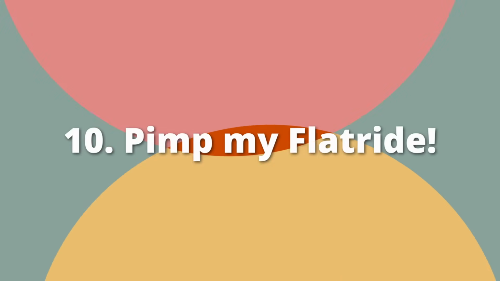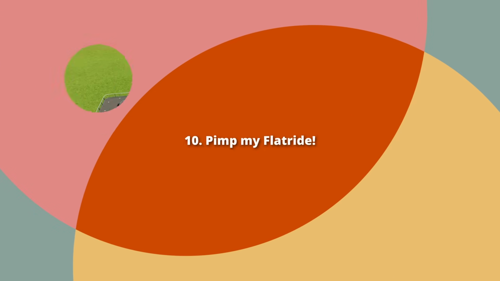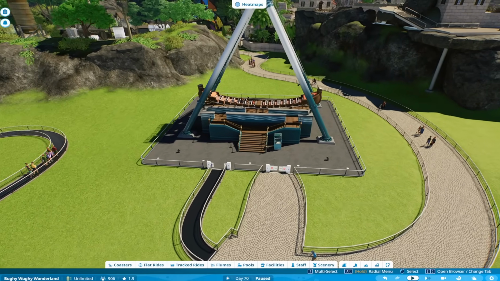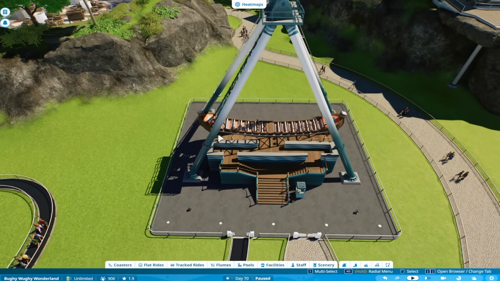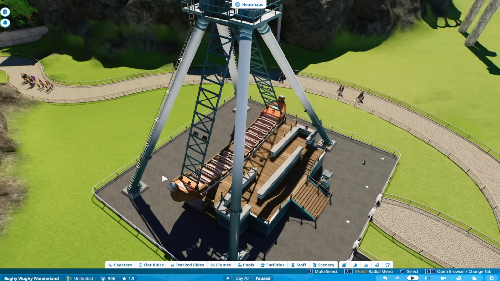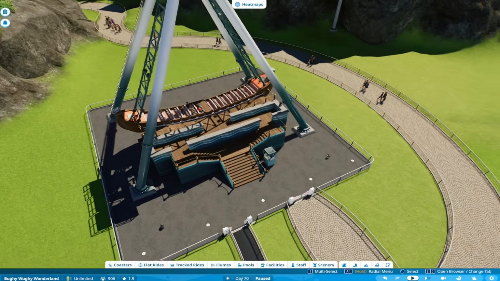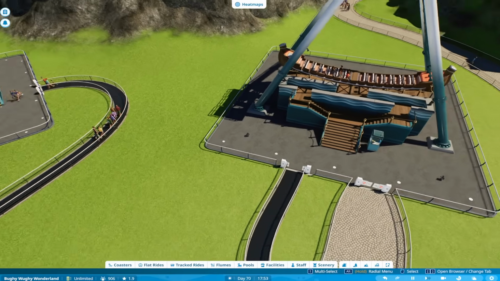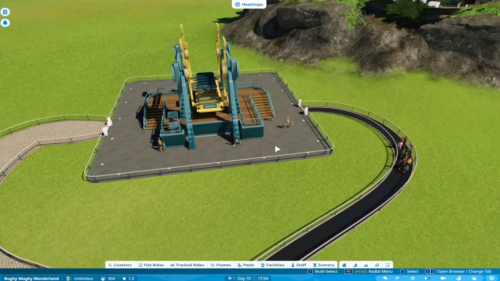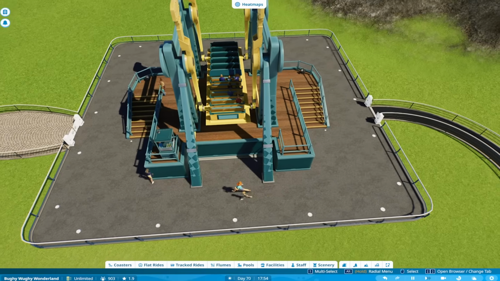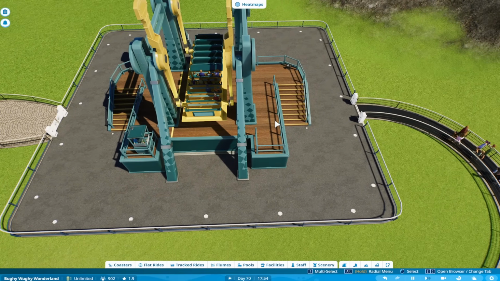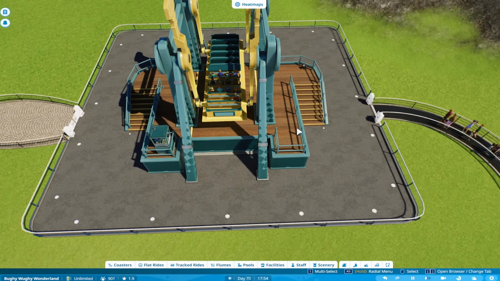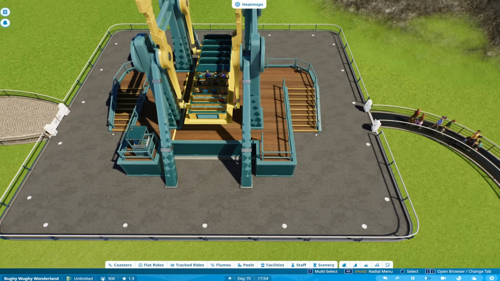Alright, the next part that we're going to talk about is how to pimp your Flatrides. As you can see, when you place down a Flatride, it comes with a massive square. And a lot of this stuff is all completely unnecessary. It doesn't look very nice, and when you look at the ride, the guests don't really even use it. They only use a section of the Flatride. So what I recommend to do is how to make your Flatrides look even better and integrate even more.